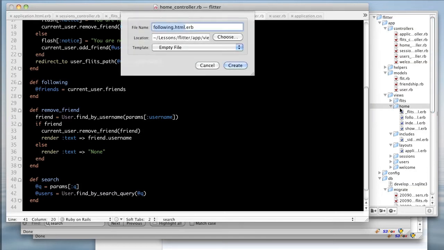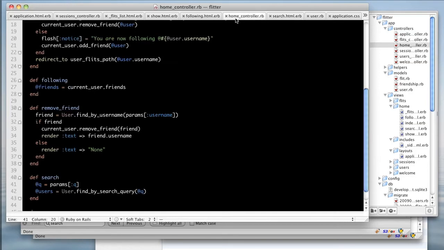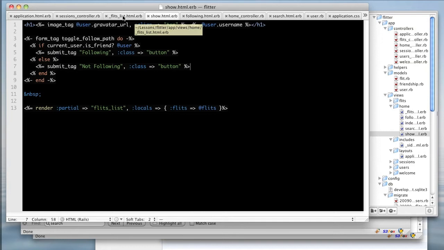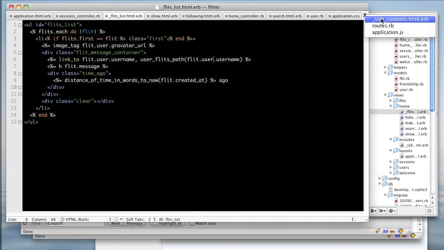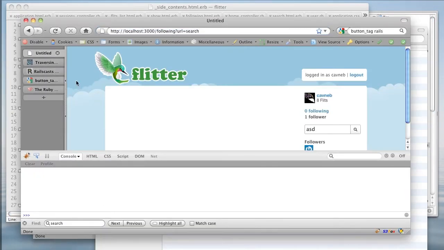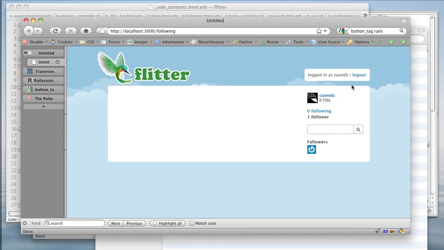So we need to create a quick view here for search, and let's say users.length. So we're going to say how many users we found, and now let's go back to our form, just make sure everything looks good. I'm always getting confused on where stuff is. Okay, so we have our form here. Instead of having that, we want to use the instance variable if it exists. If not, I'll just use blank. So let's go back to our page. I'm going to turn this off. Here, let's just go to following.